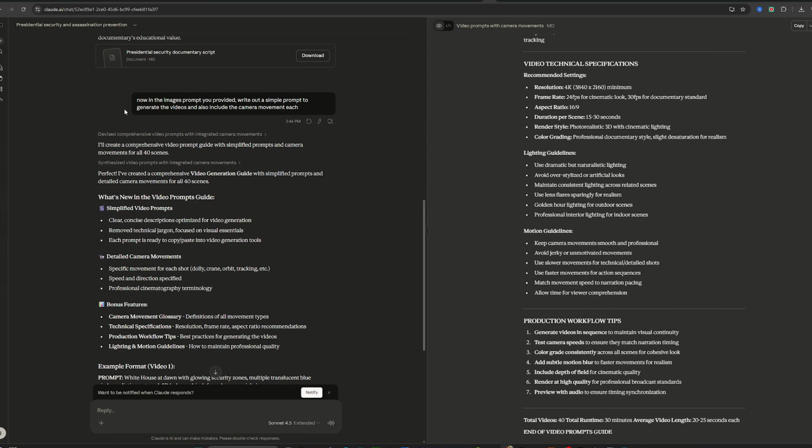So now this is the instruction I gave to Claude AI. I love using Claude AI to generate my scripts for documentary videos, anything story. I love to use Claude AI. I gave it a prompt.